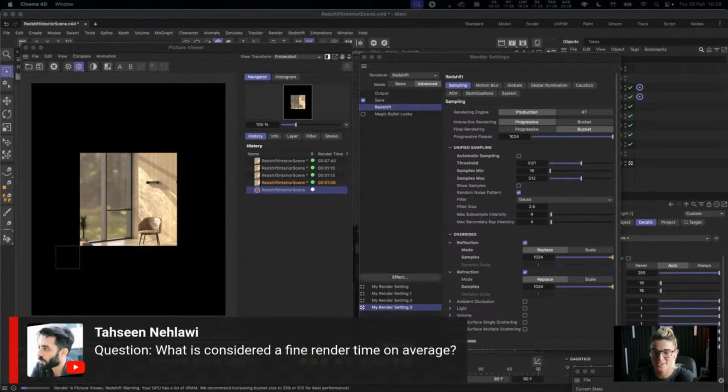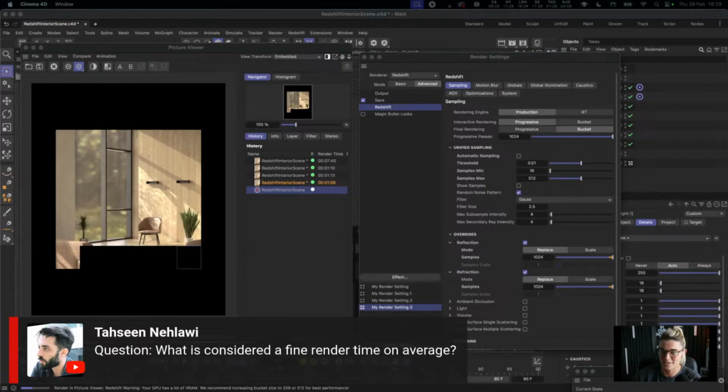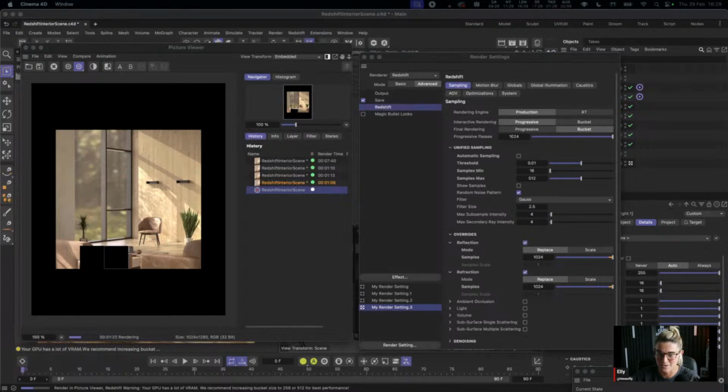What is considered, so this is a very subjective question, what's considered a fine render time on average? This is down to what you think, really, and it also depends on whether you're doing a still or an animation. If you are doing a still and it takes 5 minutes, maybe that's not the end of the world. But if you were doing a 300 frame animation and each frame is taking 5 minutes, then that equates to a high amount of time. So again, it's really how much time you have to spend on rendering, or whether you have a client deadline that's coming up. So that is very subjective.